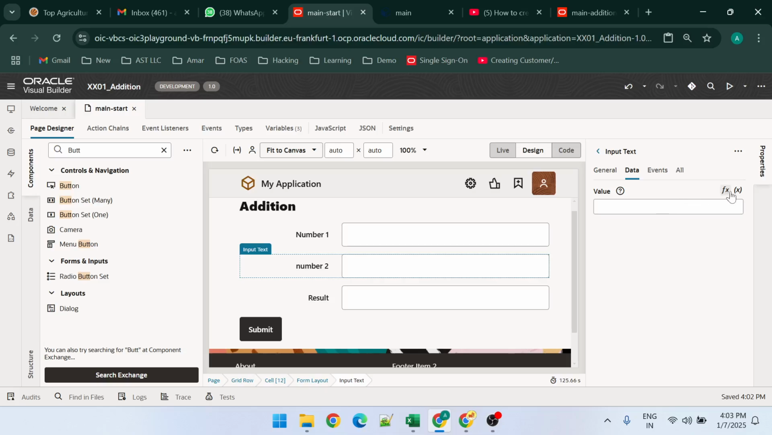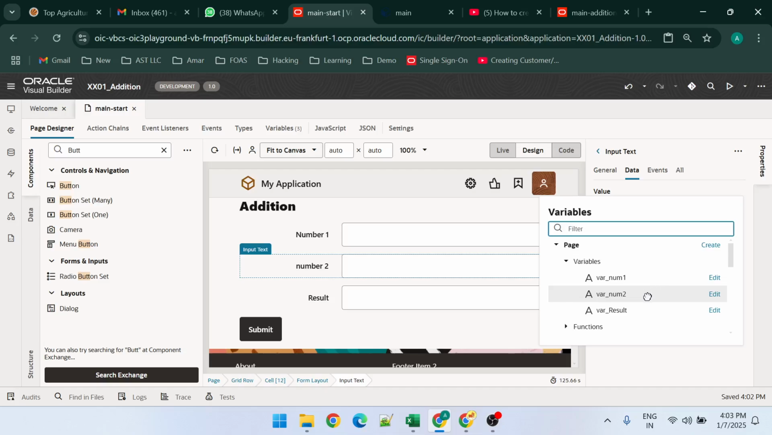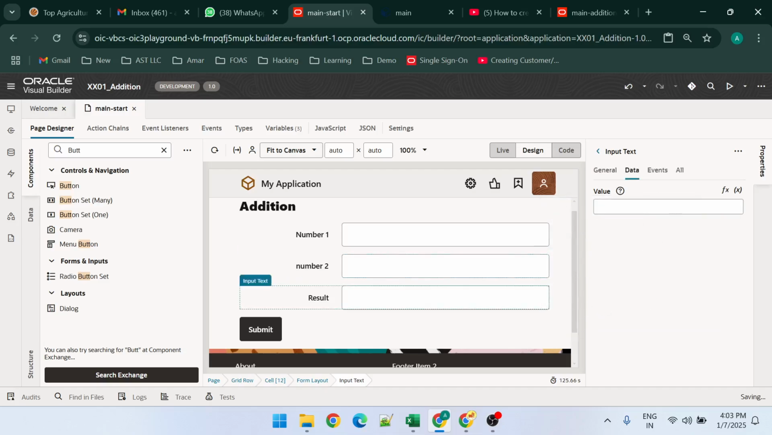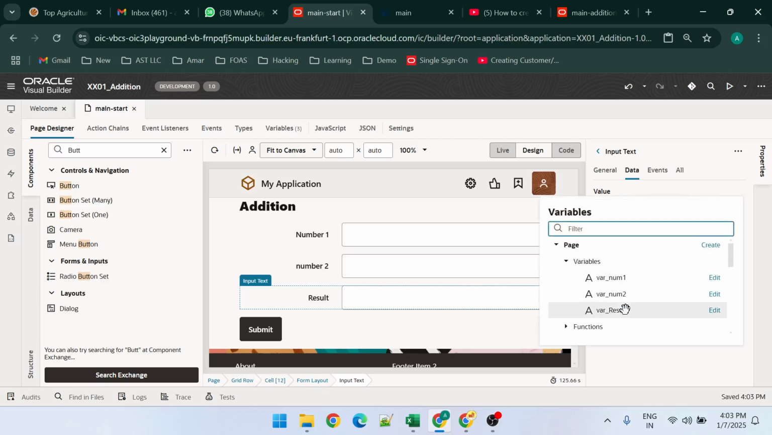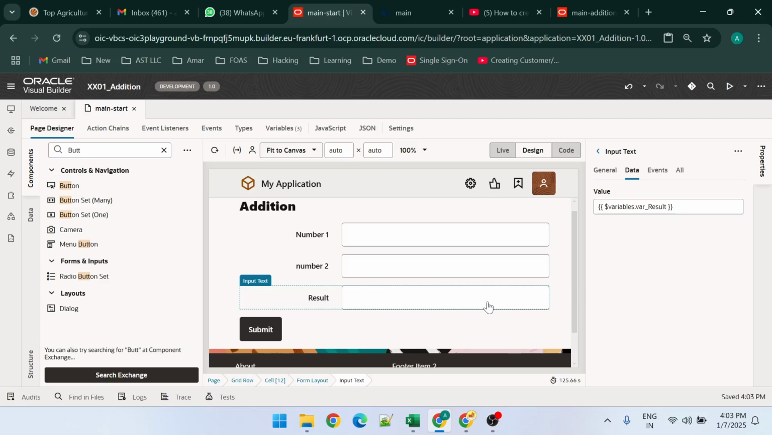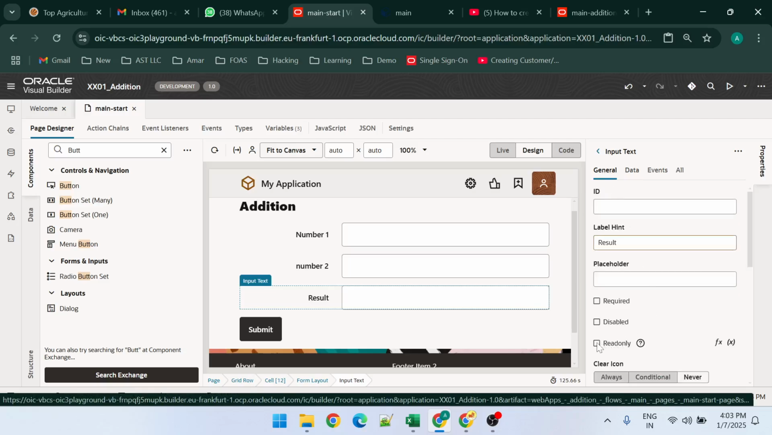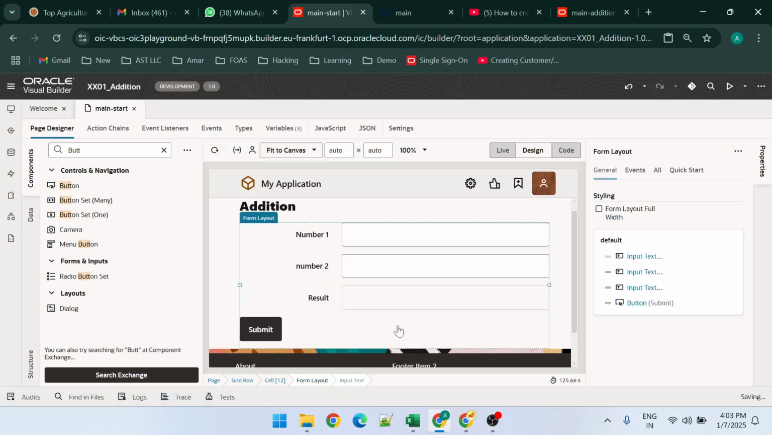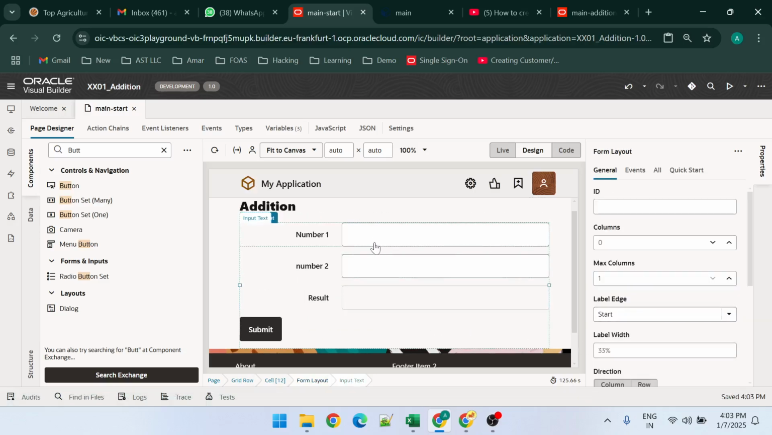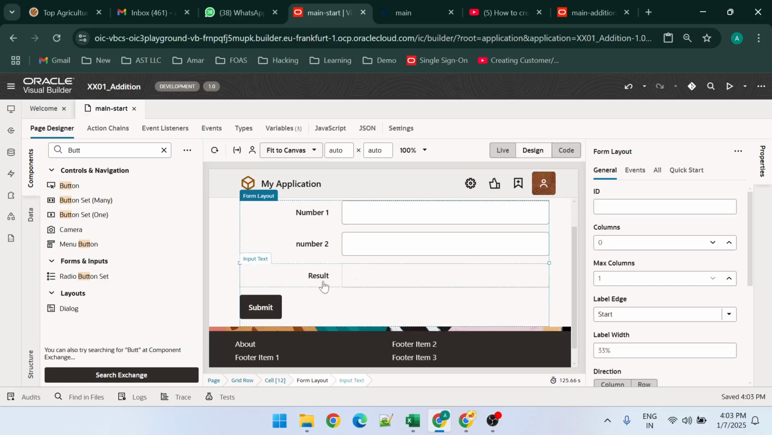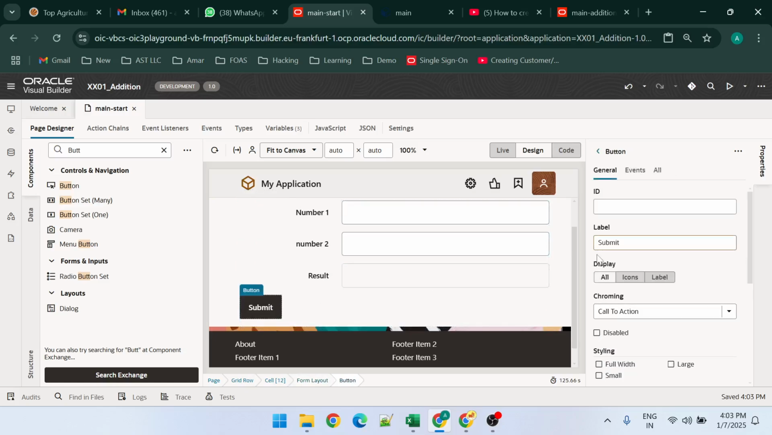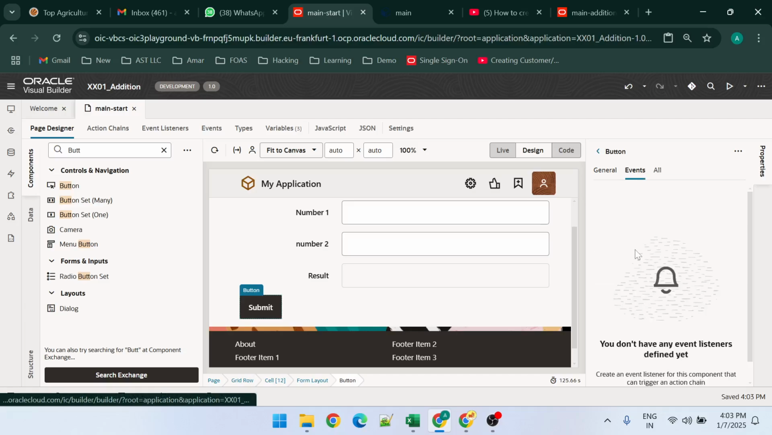Second input text, go to data. Fix the value to num2. Third is result. For the result input text, go to general and set it to read only. Okay, my input text is ready.